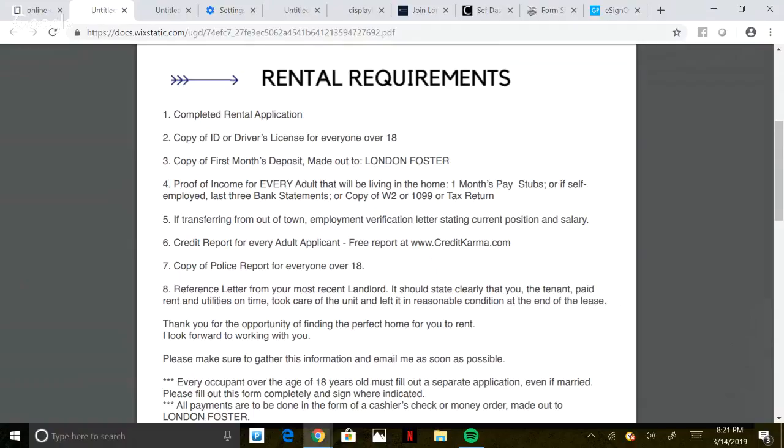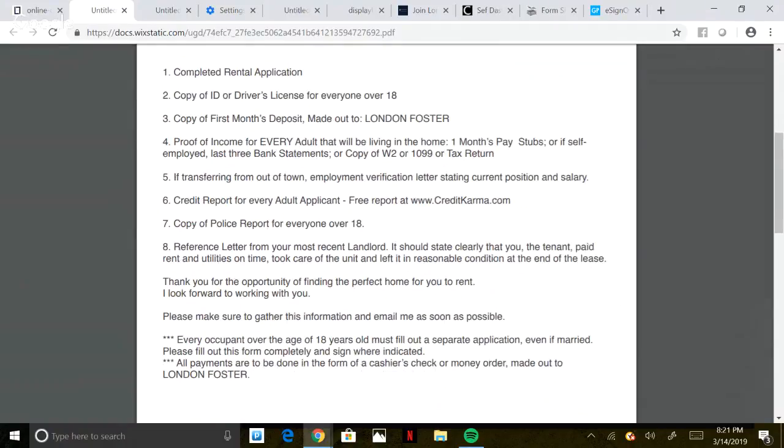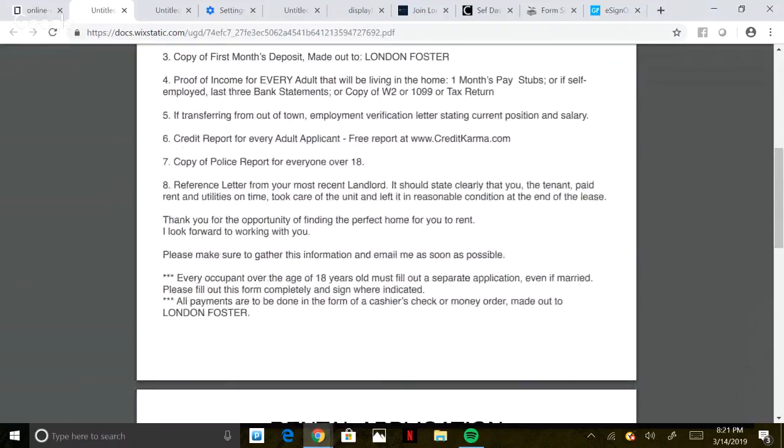The copy of the first month's deposit made out to London Foster. You want to get your clients into the habit of having their checkbook available when you do a showing. You most definitely want to make sure that they understand that that check needs to be made out to London Foster, as you will be depositing it into your escrow account, which, as you know, you can find on londonfoster.net under My Deals, Deposit Instructions.